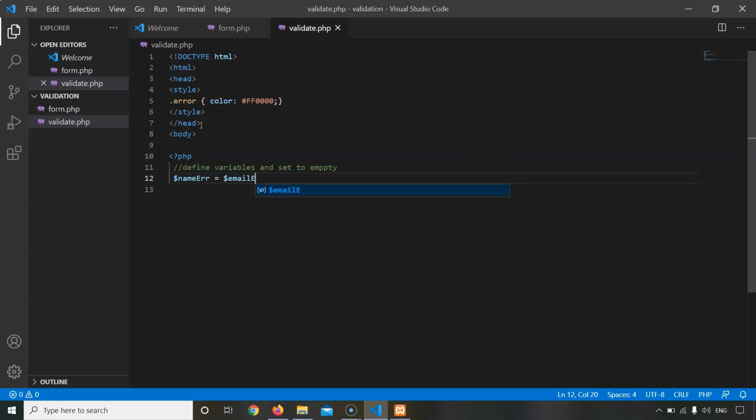Similarly, email err, gender err, and the rest of the fields.